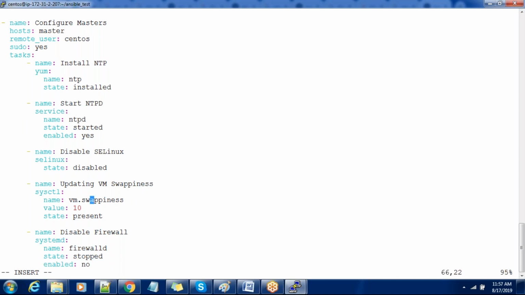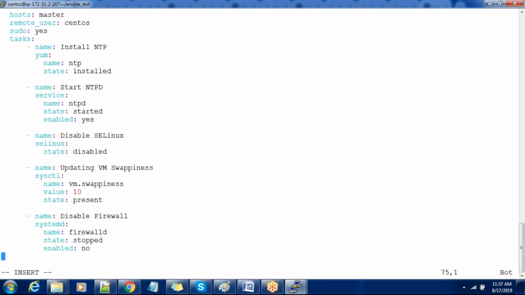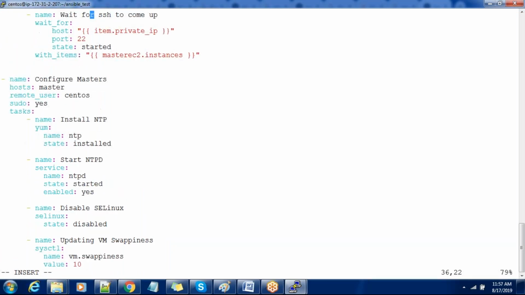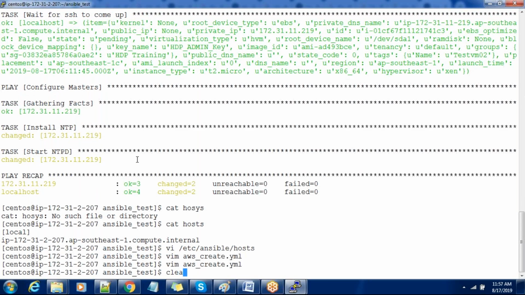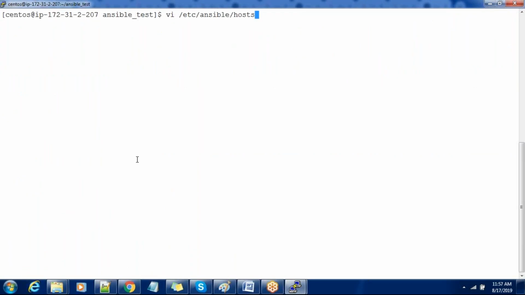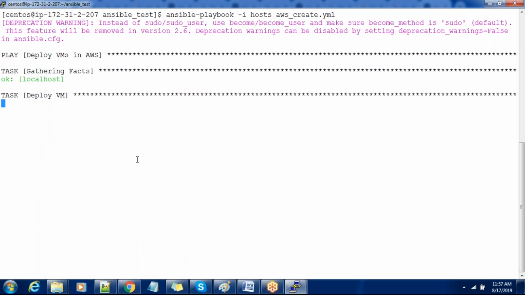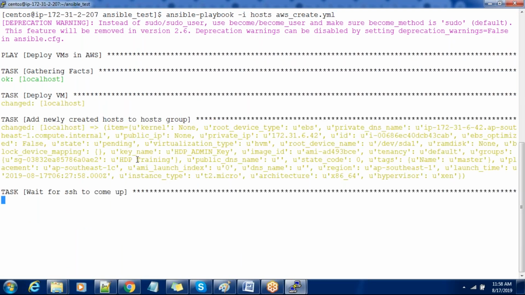Okay, so we are just doing all these things, these are the different tasks that we are going to do on this master group. Let's just try this. So do the same thing, ansible-playbook. Here it's just waiting until this SSH is up and running.